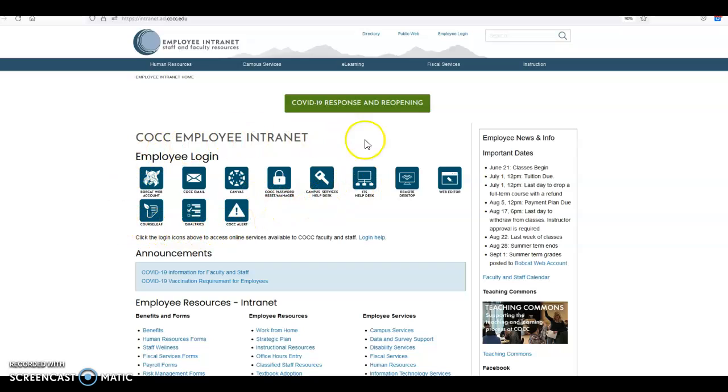And so go ahead and use this workaround as noted. As a quick reminder, from the employee login page, Bobcat Web account, log in there, do not close your browser, then just go back to another tab and you can open any of these other links.